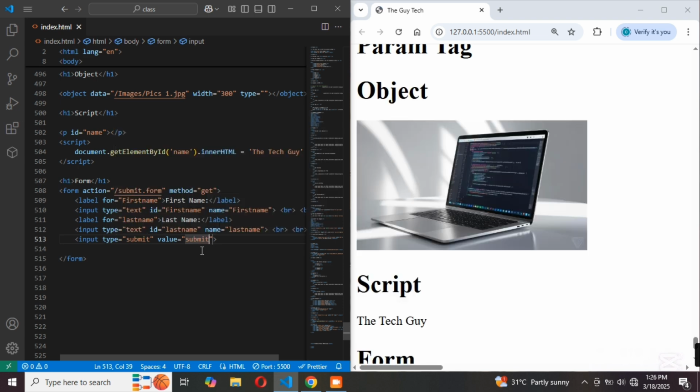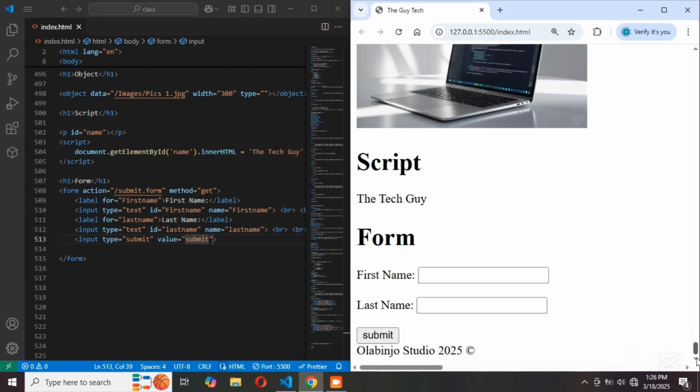Now, this is a typical example of a form in HTML. Let me enter some details, for example my first name. Let me use caps lock. Then let me say Samson. Now you see. Let me click submit.